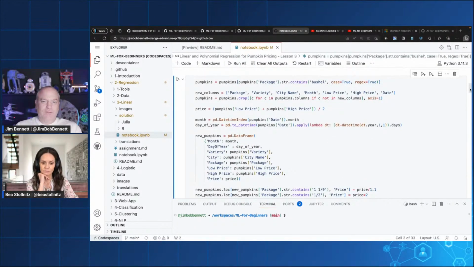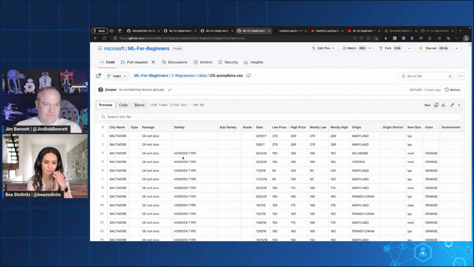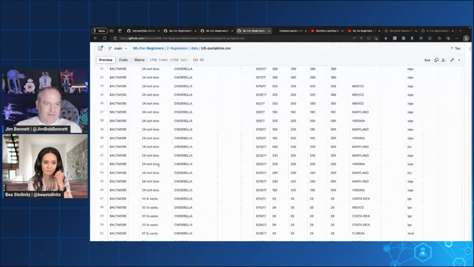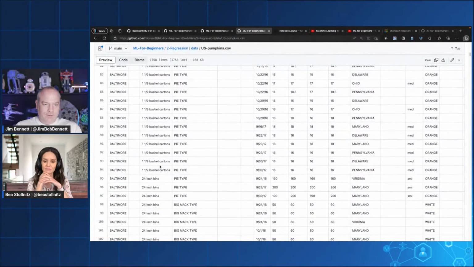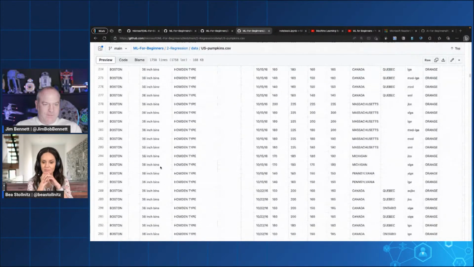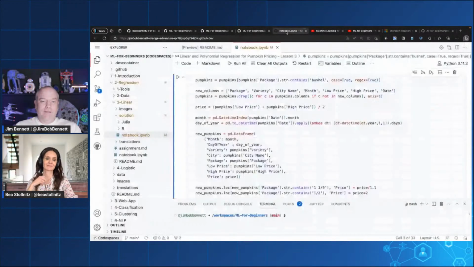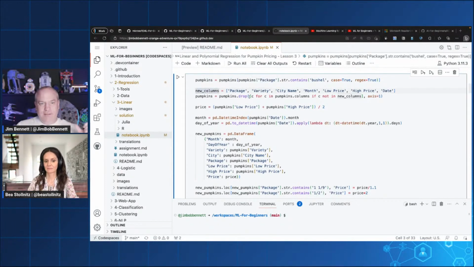We covered this last week, so I'm not going to dive into too much detail. First of all, we look for any data that's measured in bushels, because we have 24-inch bins, 36-inch bins, 50-pound sacks, 1 1/9 bushel cartons, half bushel cartons. So lots of different sizes of pumpkin measurement. We need to normalize these, and we can't convert from 36-inch bins to bushels, so we're just filtering out the pumpkins that aren't packaged by the bushel. If it's in bushels, we can normalize the price. This is all using pandas. We define the columns we want, the data points we want to use, and then we clean out columns that don't match our column set.